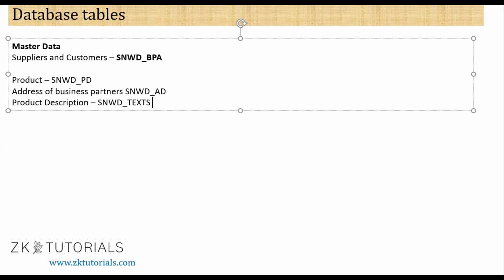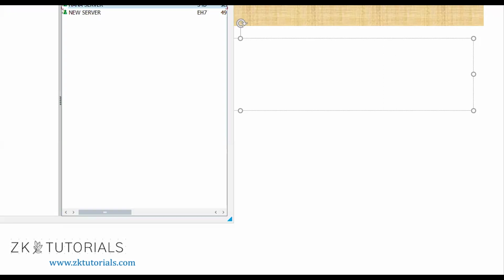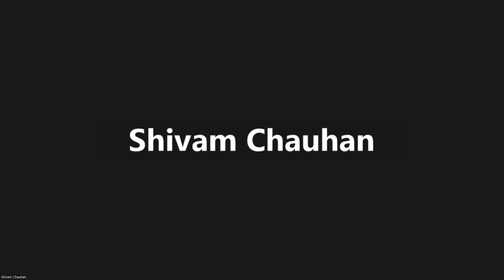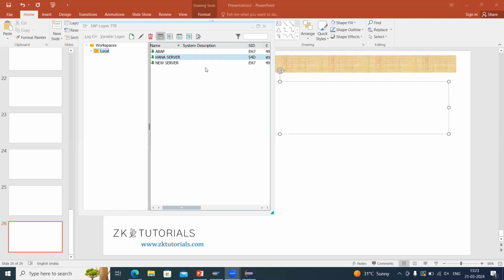So guys, what is the text table? The text table contains the text of the tables, as we have seen in our normal SAP scenario. So wait, let me just log into the system once. Okay, sharing my screen again. Yeah, so let's start now.